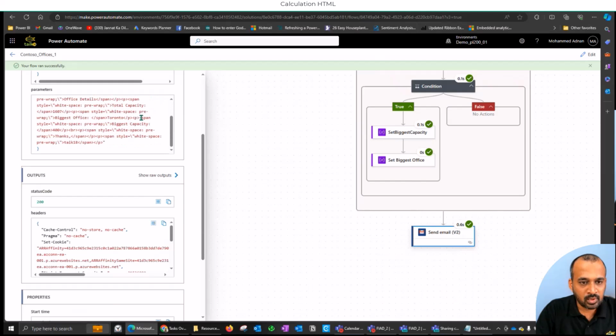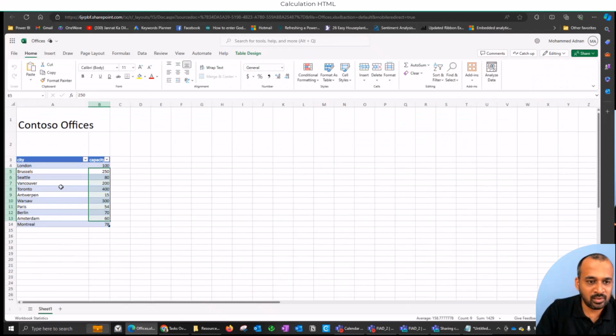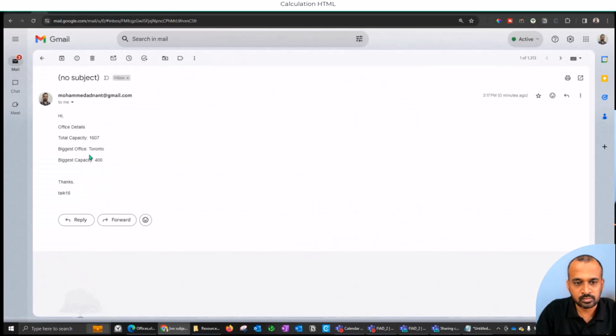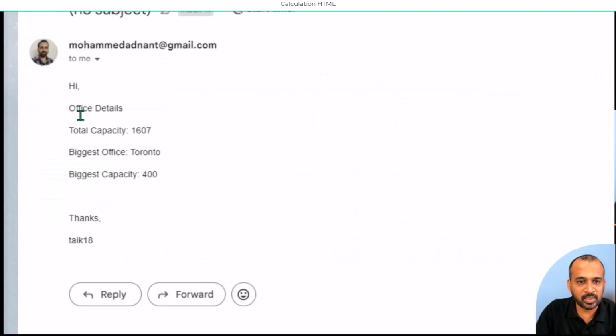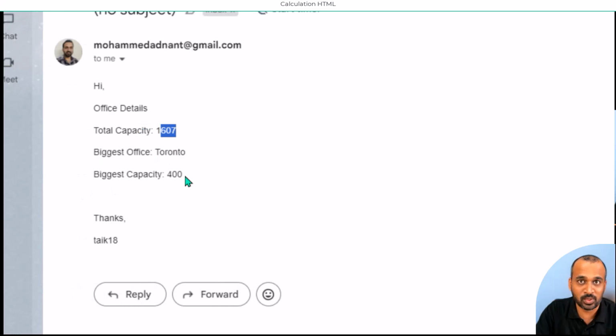Now if you see, it is showing Toronto and it is showing 400. And the total capacity is 1607. If we look into that Excel, 400 is Toronto. Toronto is 400. That's absolutely right, which is showing up the value on this one. And if I open up my email now, you see the total capacity is 1607, biggest office is Toronto, and biggest capacity is 400.